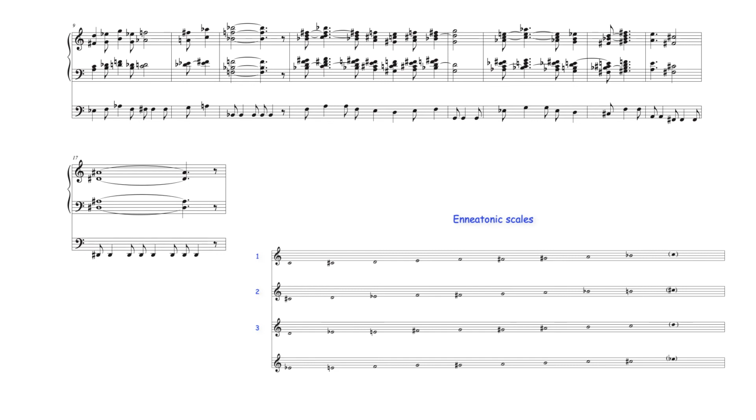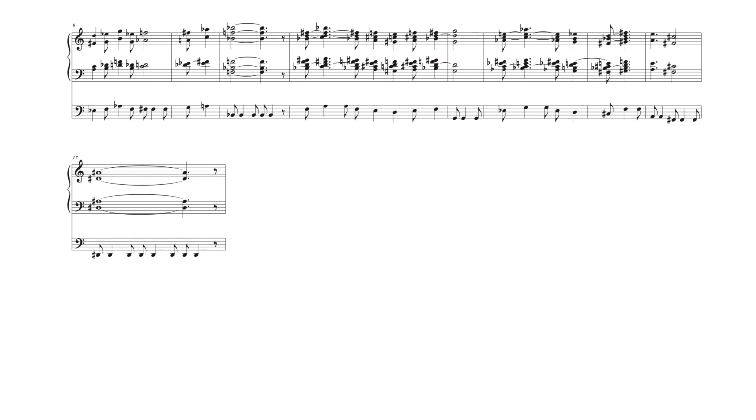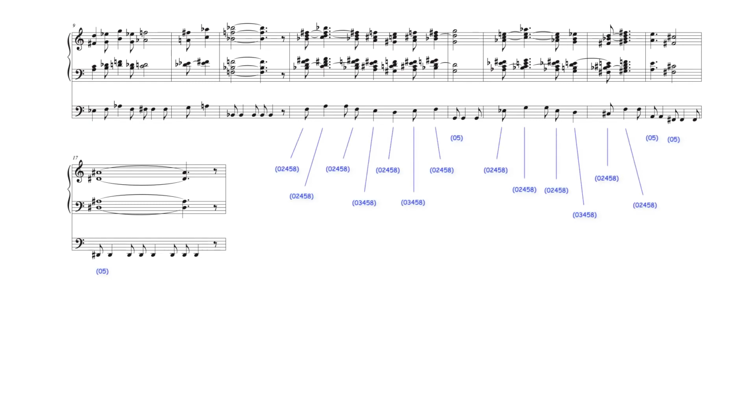Given the alternation in the previous bars between the scale beginning on C and that on D, maybe Messiaen was thinking of the scale on D as the source of this final dyad. Regardless from which enneatonic scale the chords are formed, Messiaen predominantly uses sets with prime form 02458, with some 03458 sets included, along with the 05 dyads concluding the phrases. Excluding the dyads, the basis of these sets consists of several different 7th chord types with additional notes.